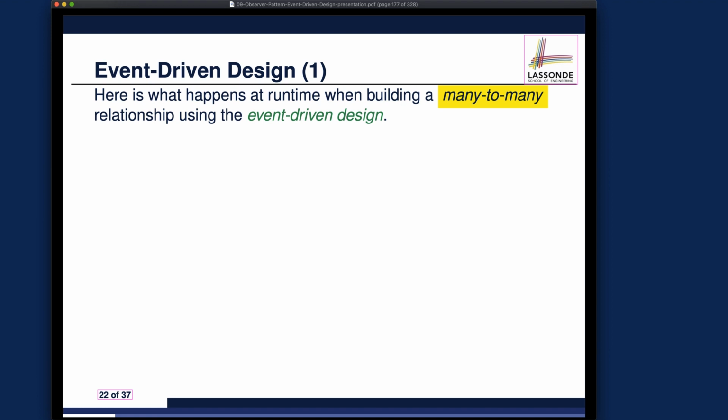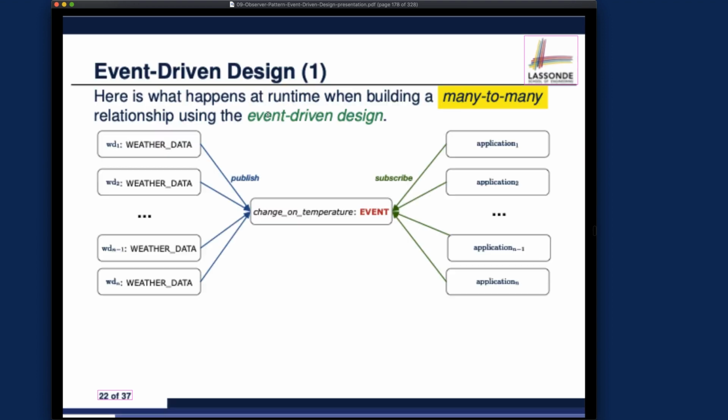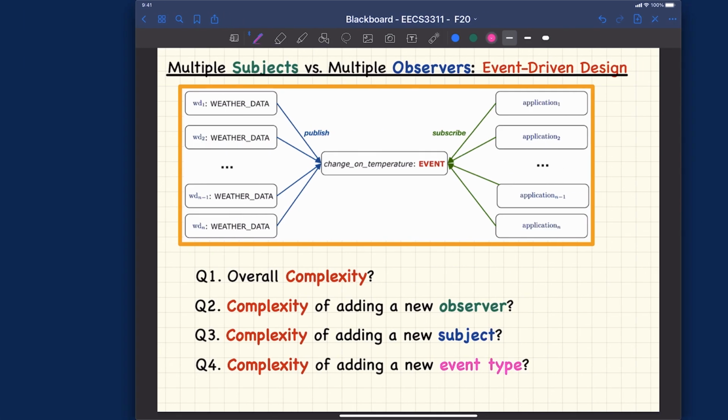So now it's time to introduce a second design pattern called the event-driven design, which lets us build a many-to-many relationship, many subjects and many observers. That's a new pattern we're going to learn, and it will be the third part of this lecture. This is the conceptual layout for an event-driven design. Let me talk about its complexity first, before we speak about its design in detail and its implementation. This is the event-driven design, the conceptual sketch.